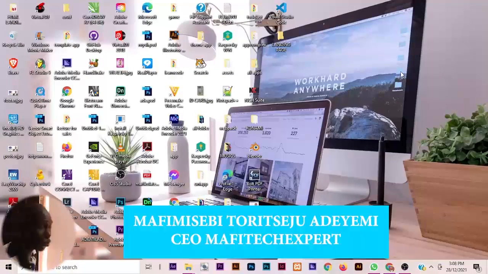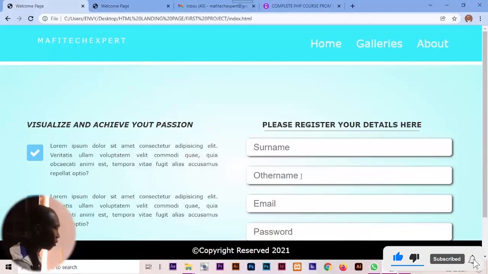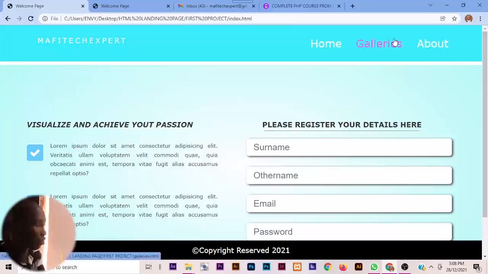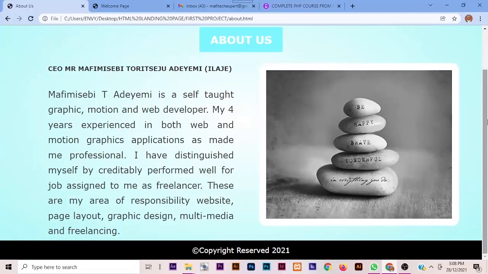Without further ado, let's take a look at what we are going to create in this landing page course. You can see this is our index page. I'm going to be creating a 3-page site. This is the home page. We have the gallery page. You can see the gallery page. This is the about page. So this is the 3-page website that we are going to be creating as the course proceeds.